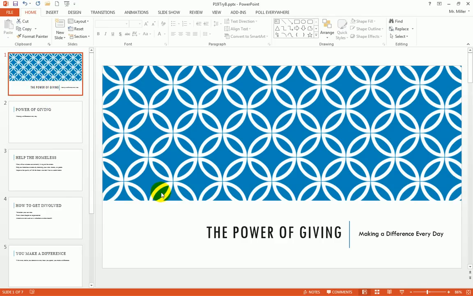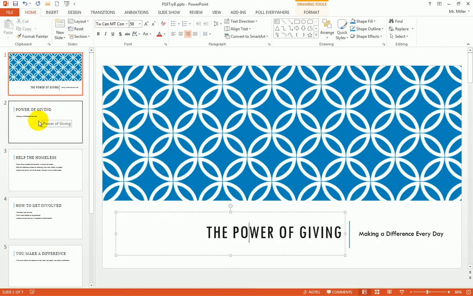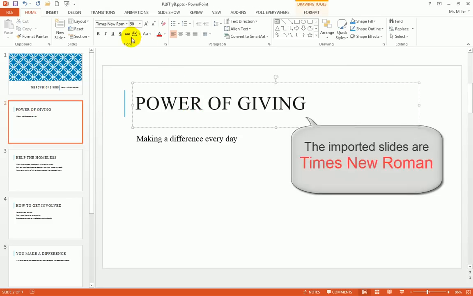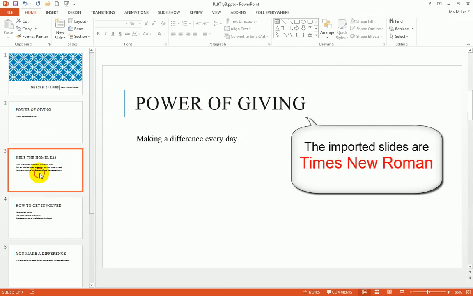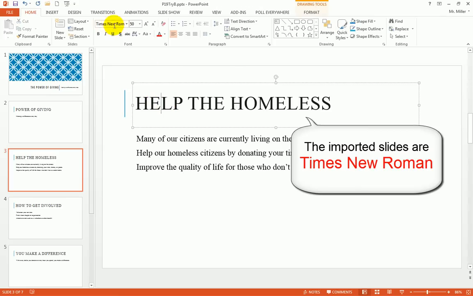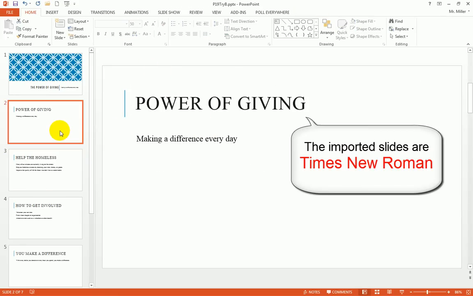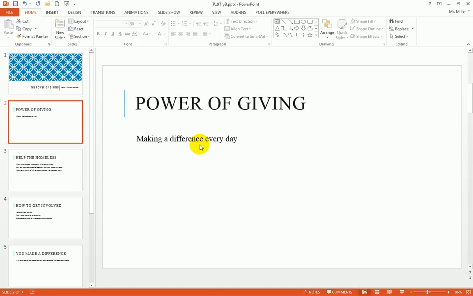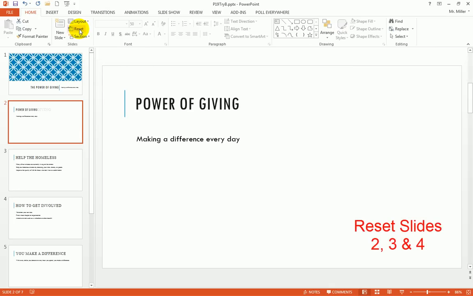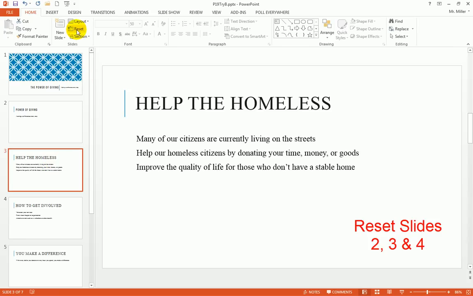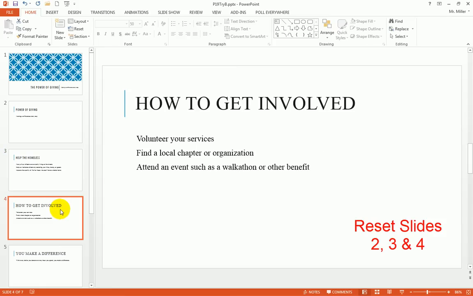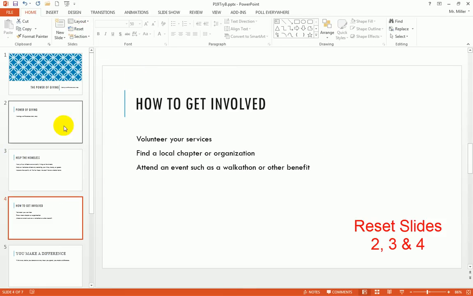Looking on slide 1, you will notice that the font is this Tw Cen MT. But if you look at the font on these imported slides, it's not. So what we want to do is make these imported slides look like the regular slide. For that, we will use the Reset button. So on slide 2, I click Reset, slide 3, Reset, and slide 4, Reset. So slides 2, 3, and 4, we've used the Reset button. Let's go to slide 1.